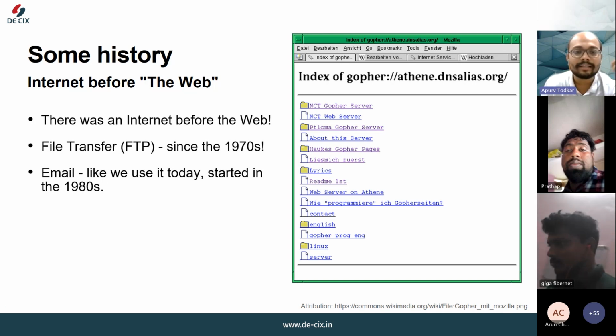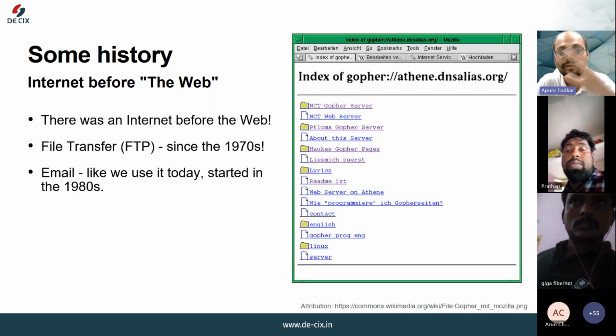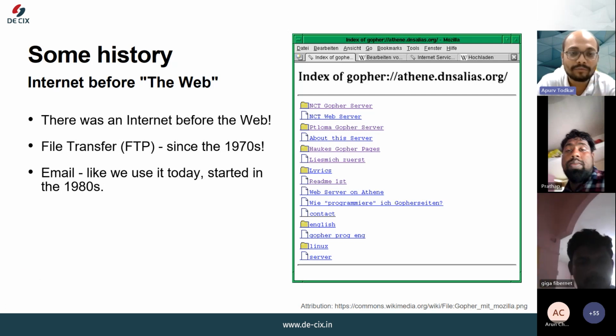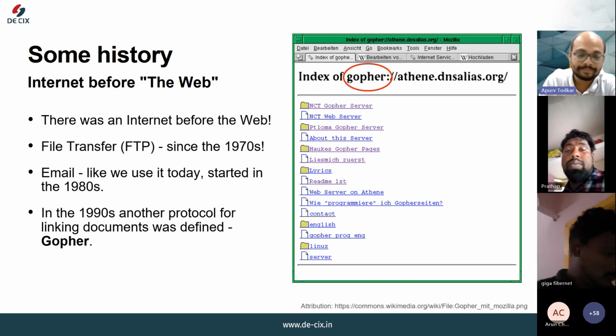Also in the 1990s, there was another protocol for documents called Gopher. I don't think anybody would remember Gopher because it's a very old protocol, and even I was not aware of it, but people used it back then. Gopher had many disadvantages, one of which was that it required a license fee for the inventor, which was the University of Minnesota at that time. Surprisingly, there are still a few Gopher servers in existence. You could check Wikipedia for more information about that.